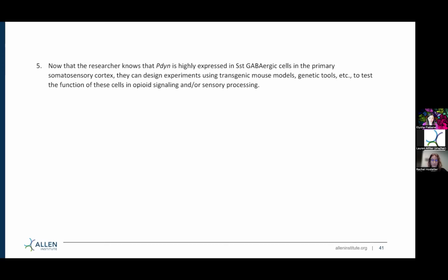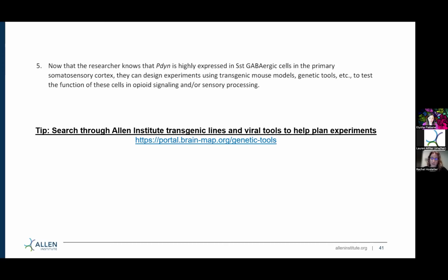tools that are available. And the Allen Institute has created a number of different transgenic mouse lines, AAV tools, enhancer viral tools, other tools for use. And those are all linked here, portal.brain-map.org/genetic-tools. And if you go here, you can find the list of the transgenic lines and different viral tools that can help you plan and design your experiments.